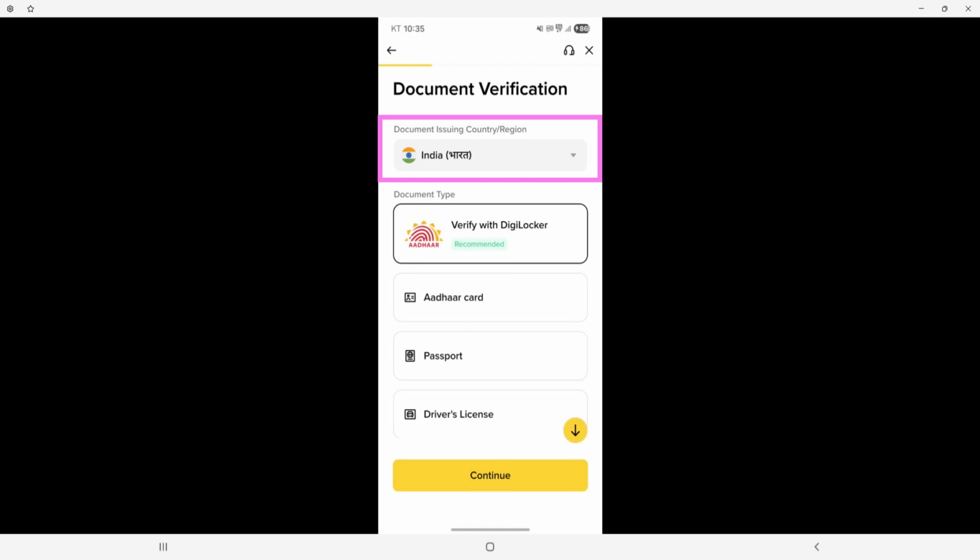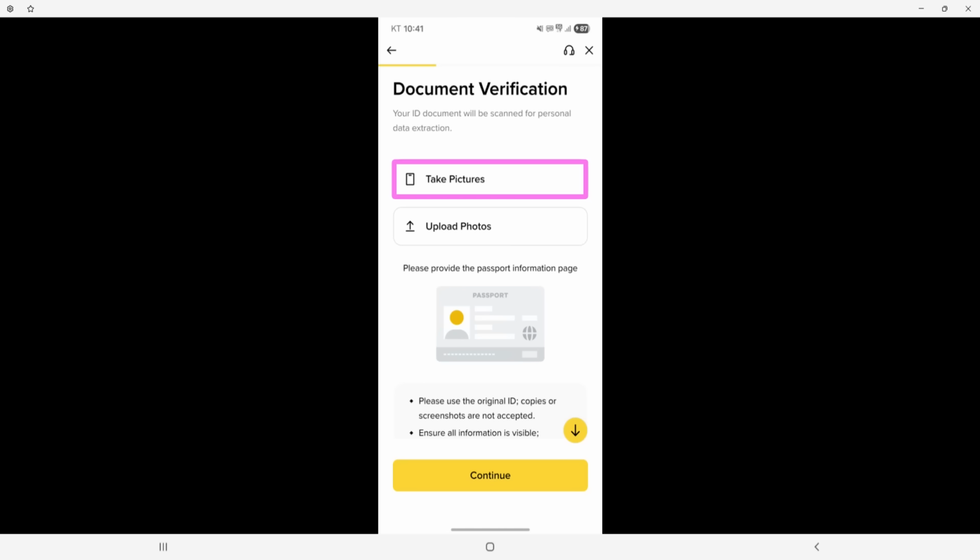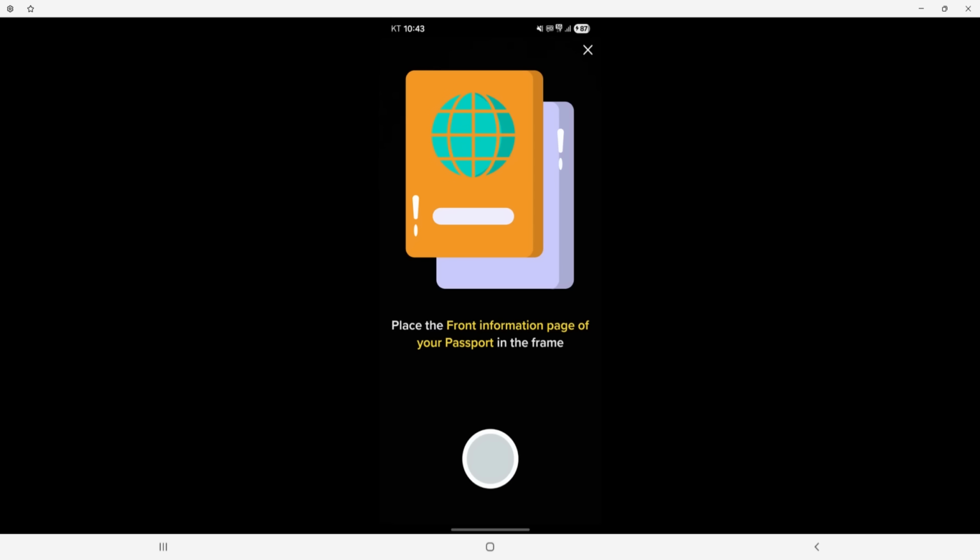First select your nationality, then proceed with ID verification. Among the various IDs below, please select one ID that can be verified. In today's video, we will select passport. Press Take Pictures to photograph the ID, and tap Continue below. Now align the passport to the camera screen, and clearly capture the information page without light reflection.